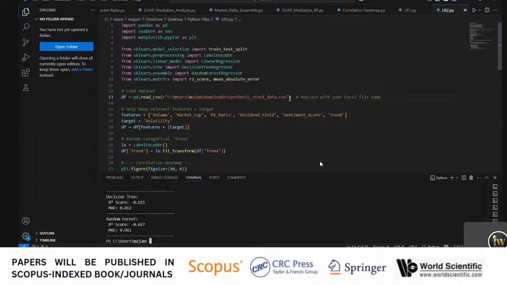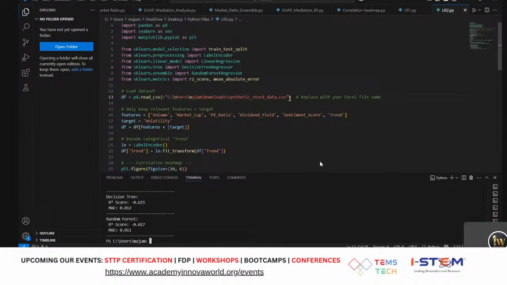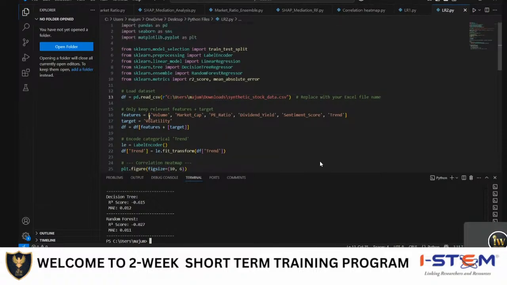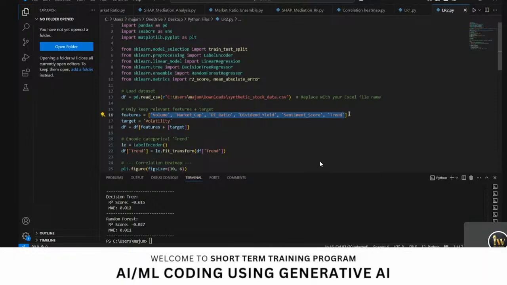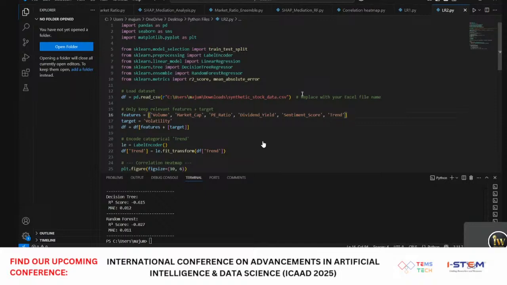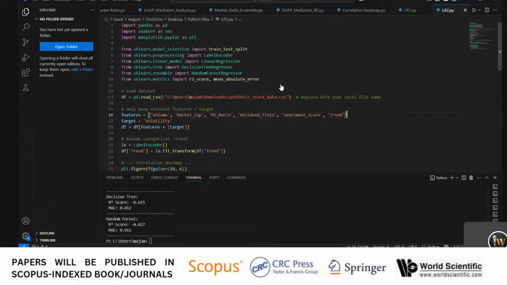But sometimes, because of misinformation, GPT cannot generate the right code, because GPT runs on your prompt only. If your prompt has any misinformation, you can see it here. I only said that volume and market cap are the features, but I didn't tell GPT that there are other features which I omitted totally. So GPT understood that only these are the features and there are no other features. That is why GPT generated the code accordingly.